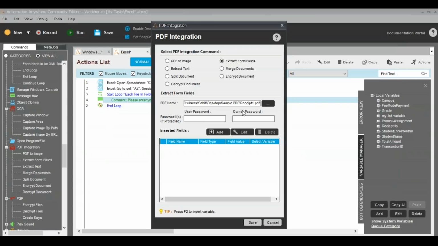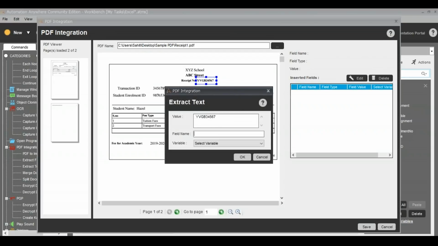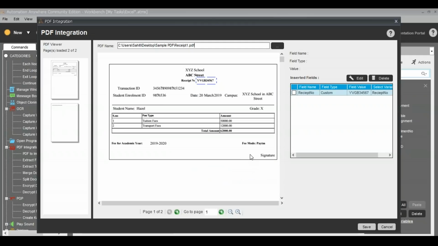So for example, if I want to extract the receipt number, I'm going to go to add. I'm going to drag my mouse over the receipt number. And then I'm going to right click over here, choose add field and mention the field's name. So let's say we mention the field's name to be receipt number. And choose the variable where it has to be stored. So it is basically receipt number and then we'll click on OK.